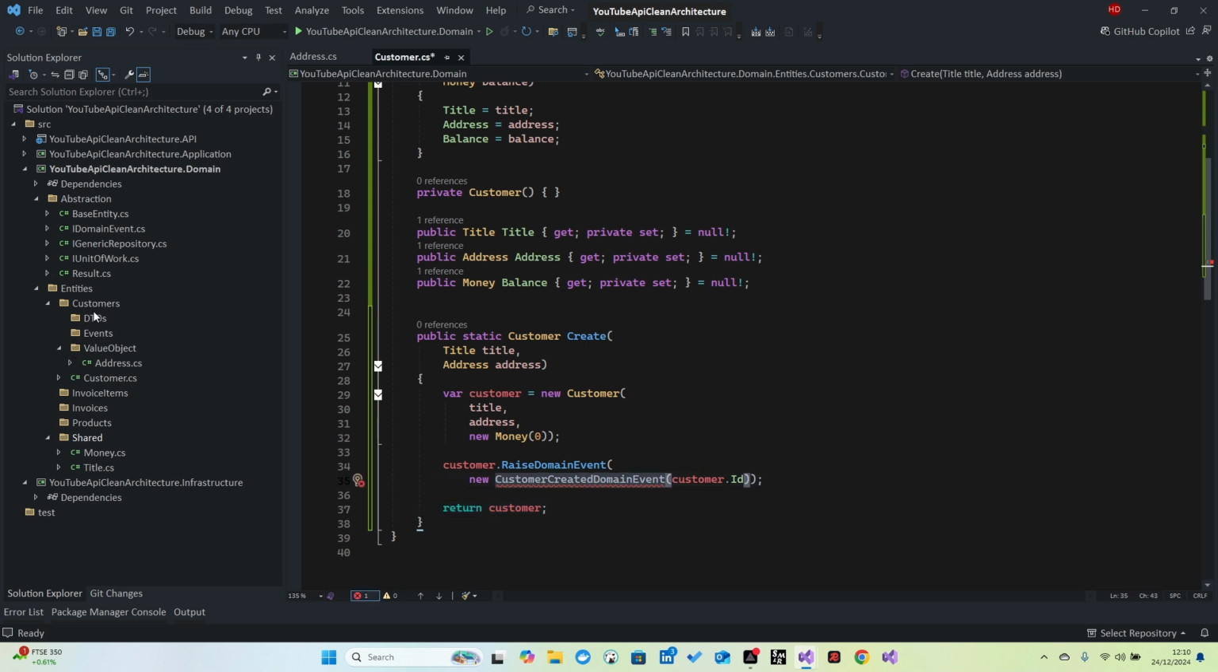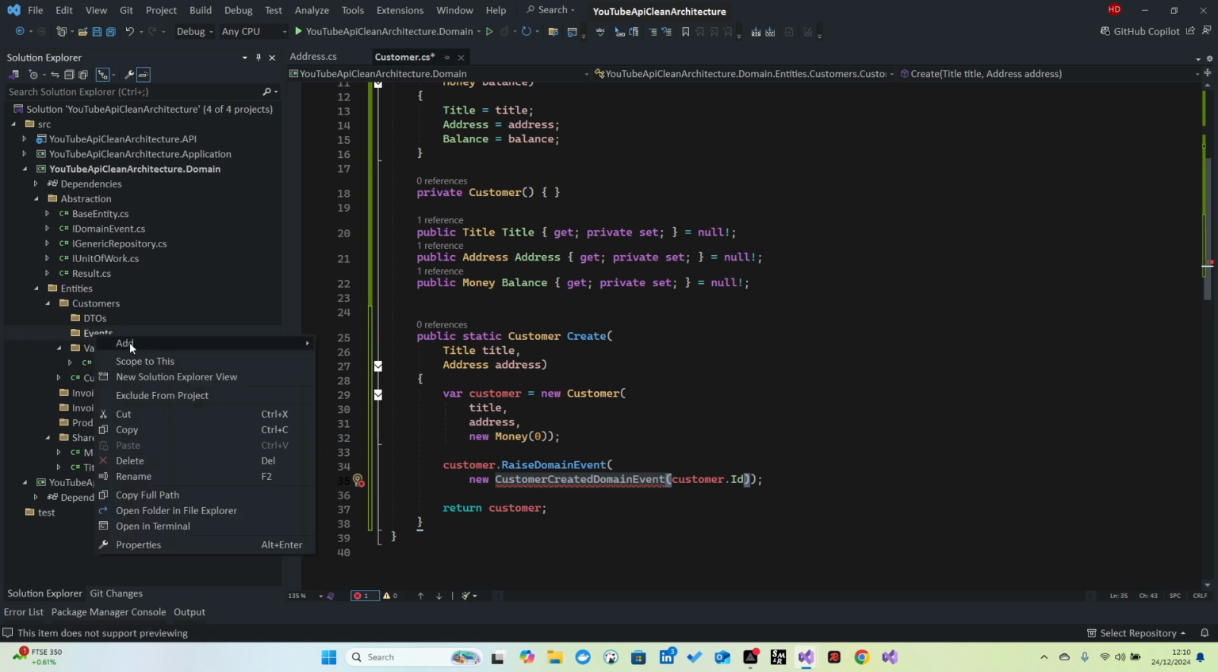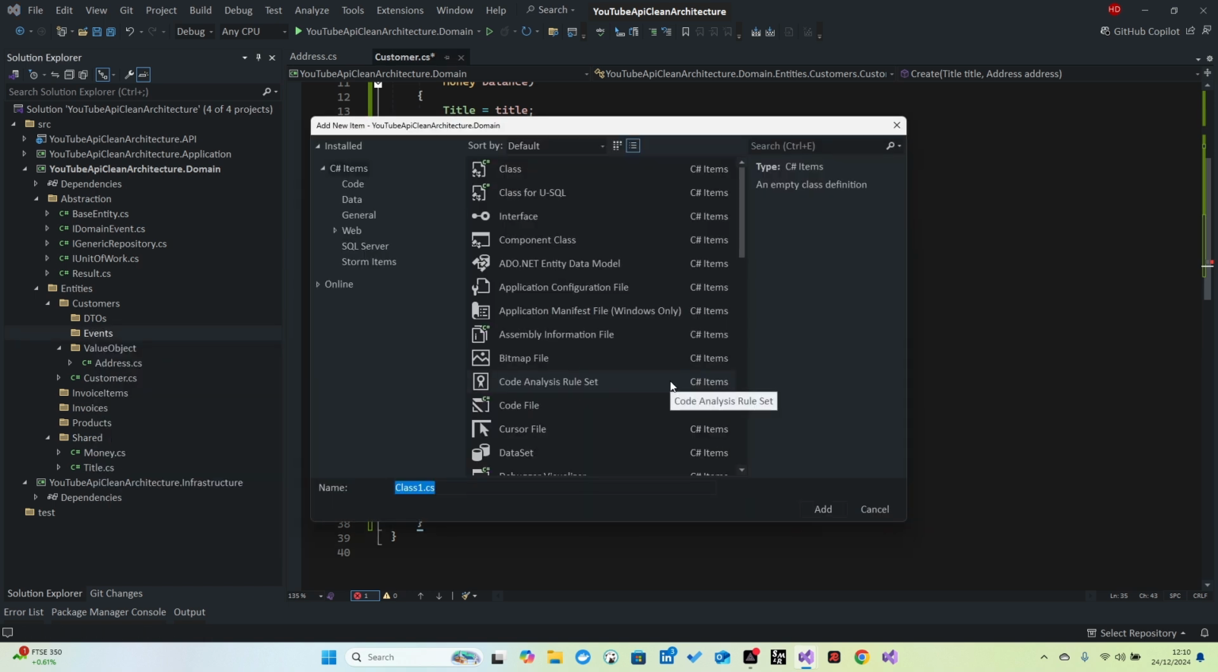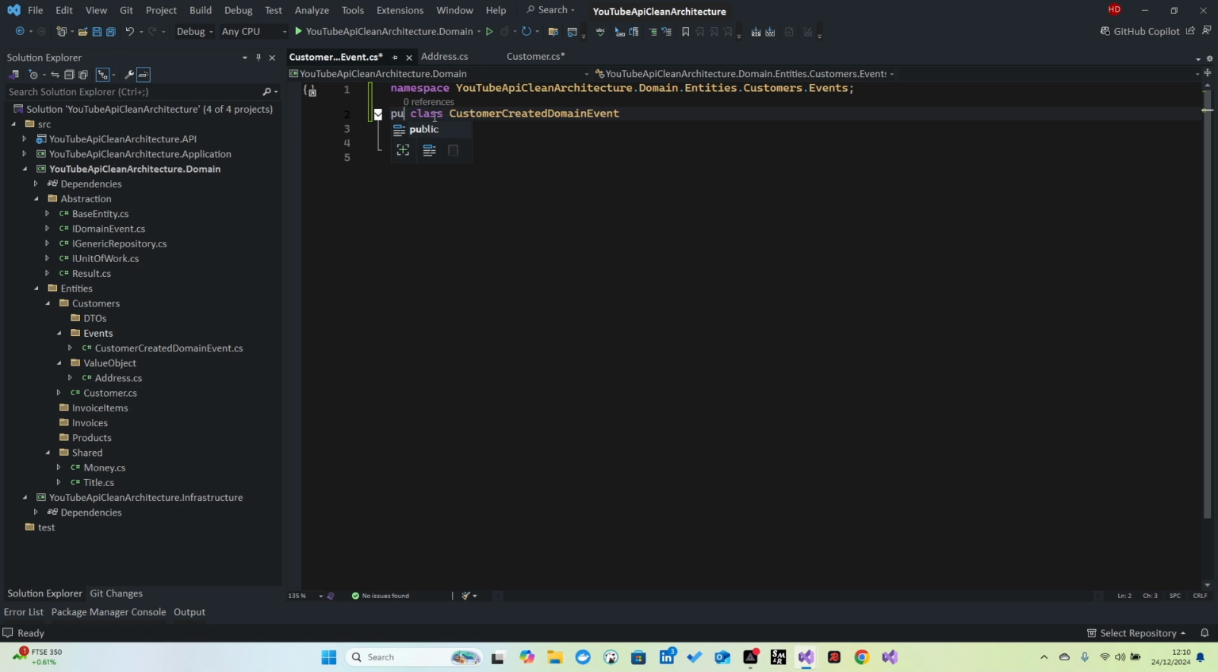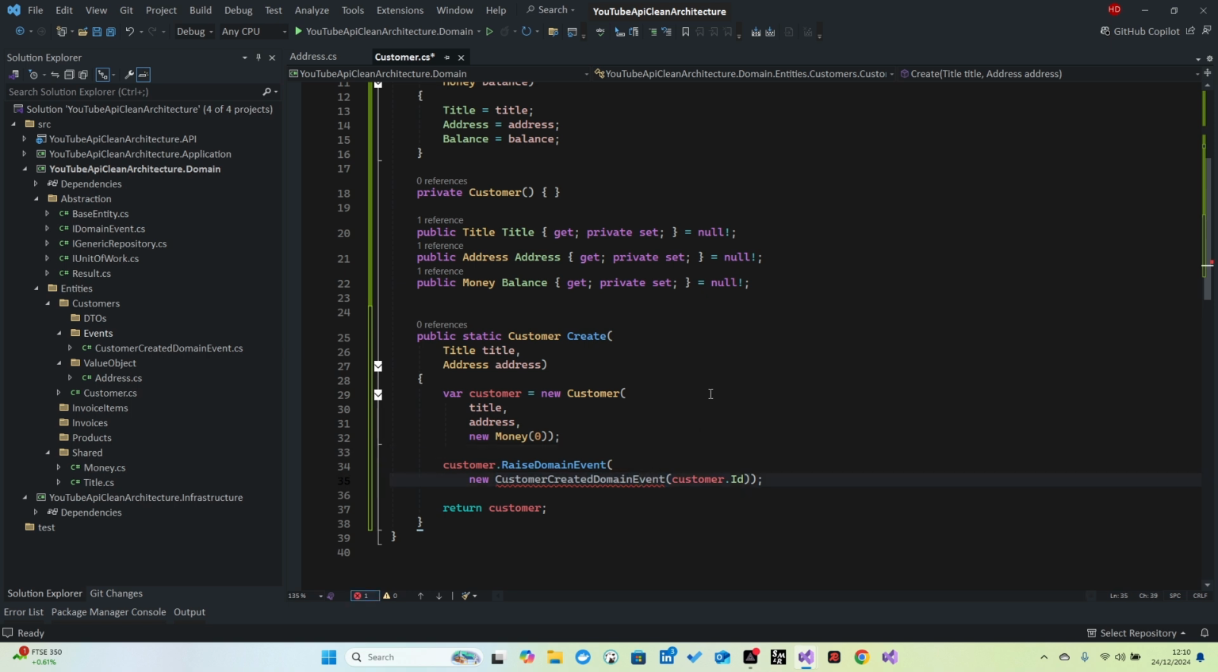Now let's go back to the event folder and add a new class, customer created domain event, and it is going to be a record again. Let's make a public record, and it's taking a parameter which is going to be Guid customer ID. Perfect, all done. Now all we need to do is add the namespace.